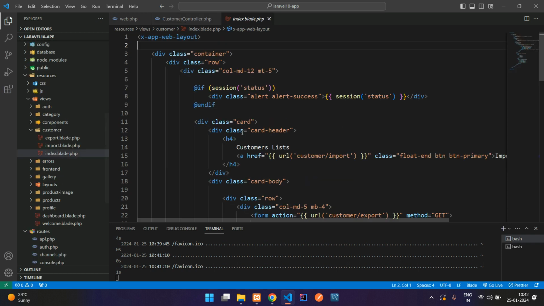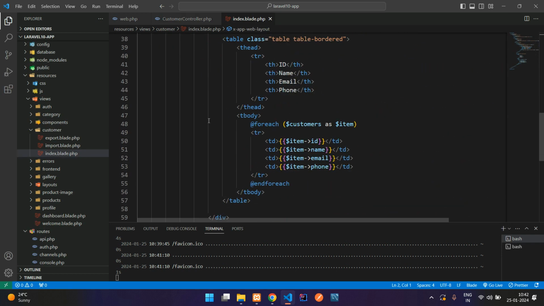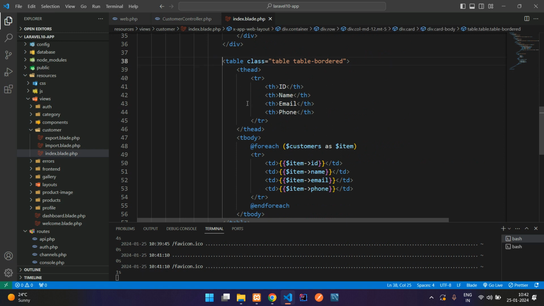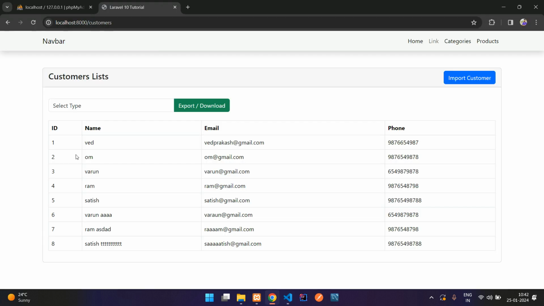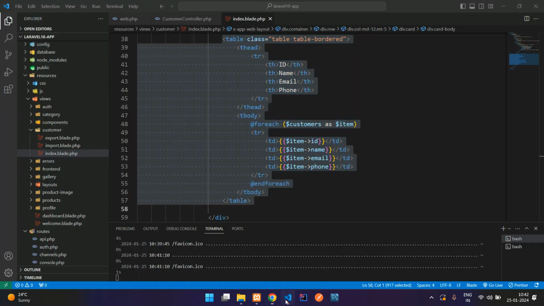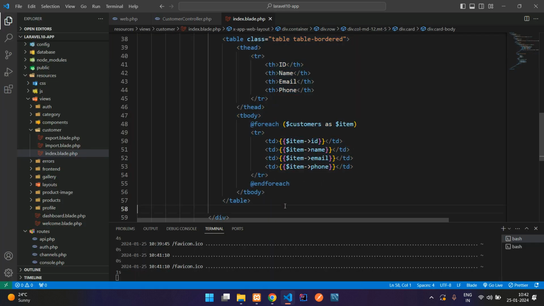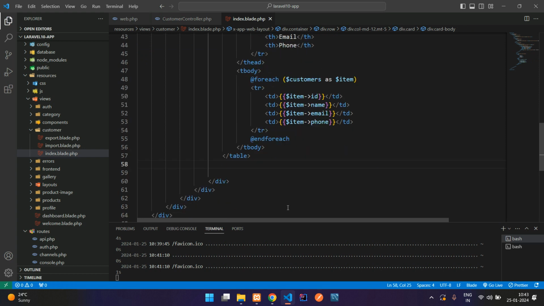So let's move there, and where is our table? So guys, this is my table, where I have looped and shown the customer record here. Okay, so this is the record which is looping through these tables. So guys, after your table ends, just create a simple div tag, open and close div, and here you need to get that complete variable and use links.